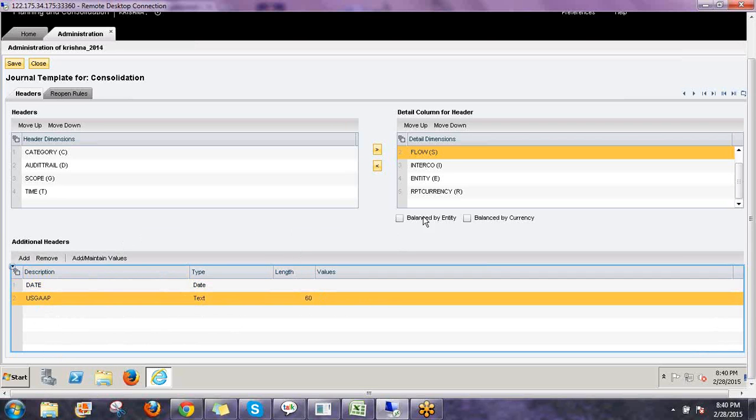And here there are two things, balance by entity and balance by currency. If you remember, in SAP we have debit equal to credit at company code level. But when it comes to consolidation, when we are posting the entries, it will not be posting against a company code.